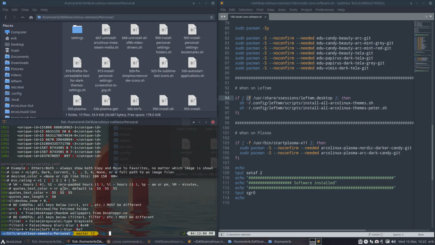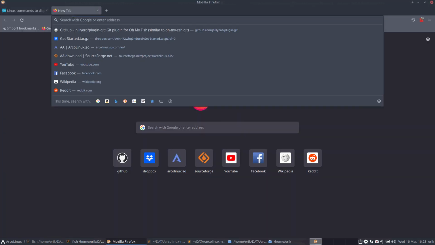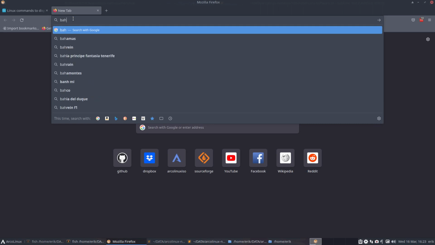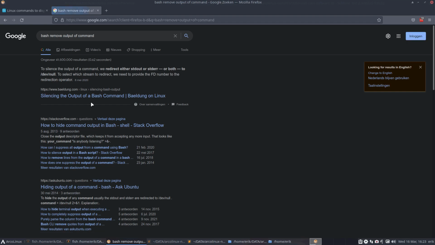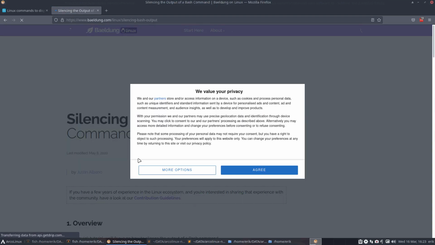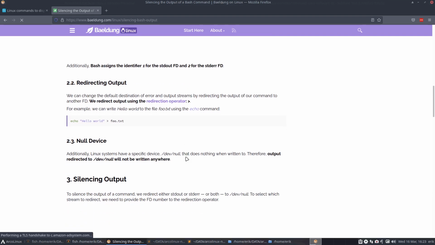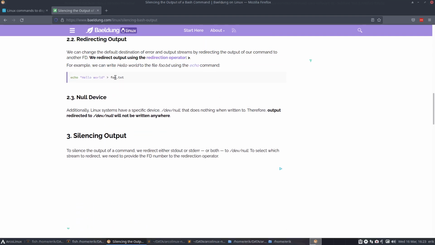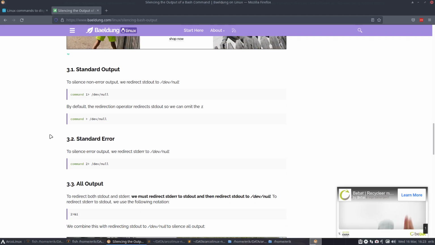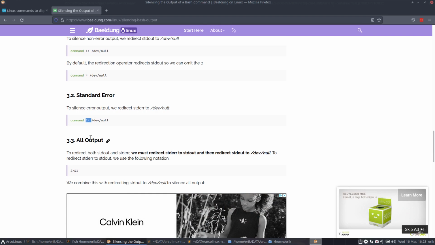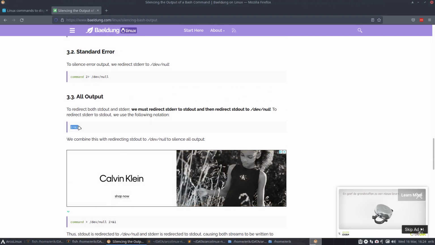So to the internet we go. Remove outputs of commands. Voila, silencing is a good word. Silencing the command output. Dev null is another way to do it, but there is another way. It's this one, I think. Standard error. This is the one I always see people give.